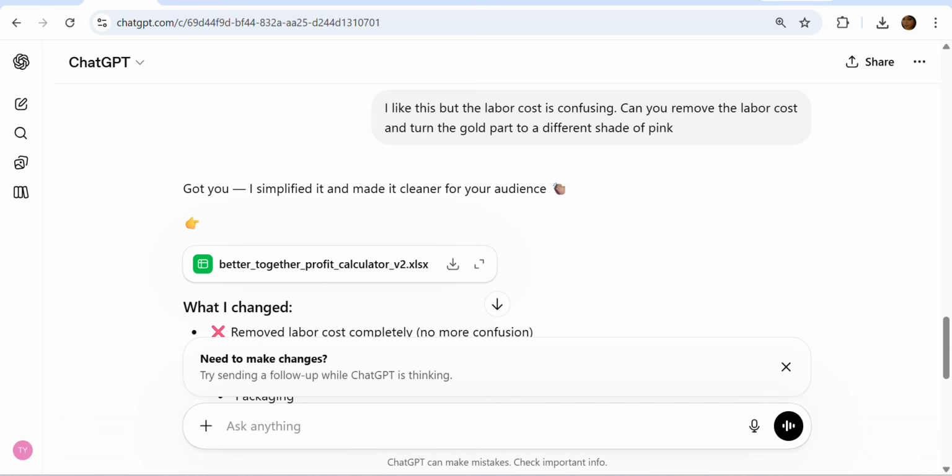I like AI because it has simplified a lot of my things that I was doing manually. Look at this. I don't do none of that manually no more. I just prompted. Look right here where it said got you. I simplified it and made it clear for your audience.